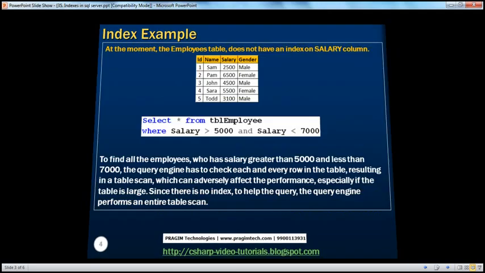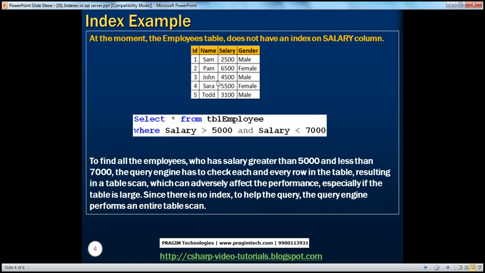Let's look at an example. We've got this employee table which has ID, name, salary and gender columns. At the moment, this employee table does not have an index on the salary column. So if you look at the salaries, we have 2,500, 6,500 and then 4,500 again. So these salaries are not arranged in ascending or descending order in this table. So they are mixed and matched.